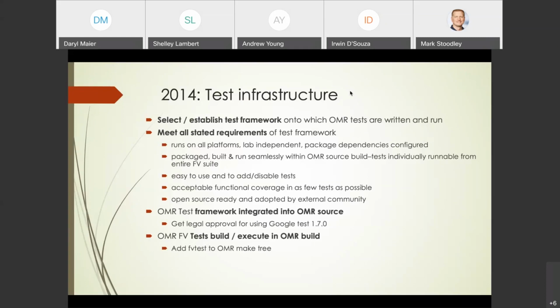Also, obviously, the framework needed to be integrated into the OMR source. Actually, this isn't completely true. This is true right now because of how it is necessary to run on z/OS and how there were some kind of hinky changes that needed to happen to run on that platform. I think we could revisit this too, but I didn't put it on the 2020 list. And then finally, being able to build the tests as part of an OMR build, taking us through the infrastructure portion.